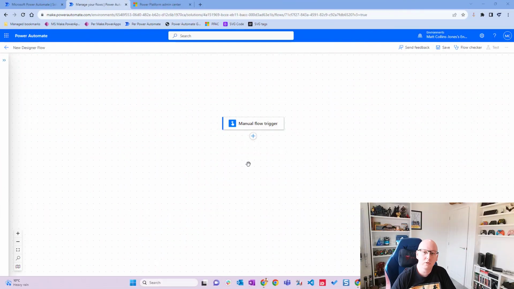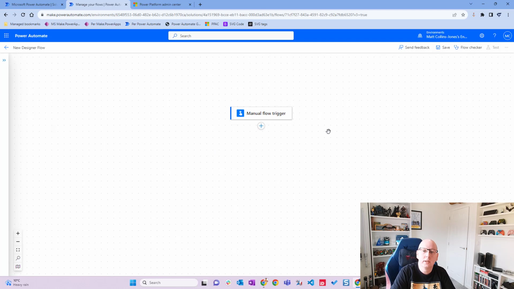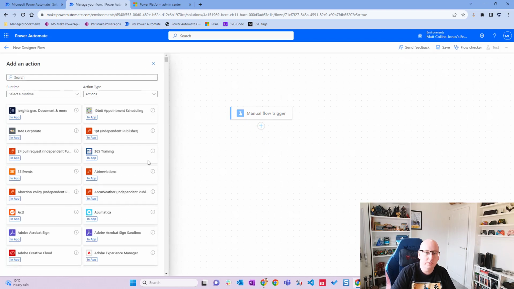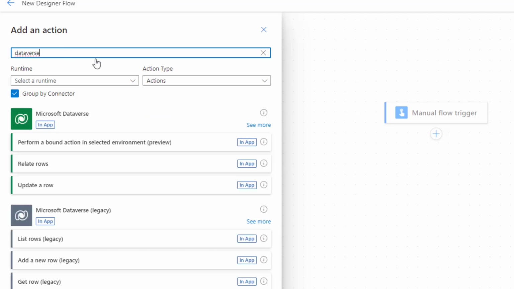So I'm in Power Automate here. This is the new flow designer. I'm going to be using this one on all my videos going forward, just so people get used to this new designer and they can see how it works. I'm going to add a new step in, add an action, and we're going to search for the Microsoft Dataverse Connector. So we'll search for Dataverse, and we can see we've got two. We've got the Microsoft Dataverse and Microsoft Dataverse Legacy Connector.